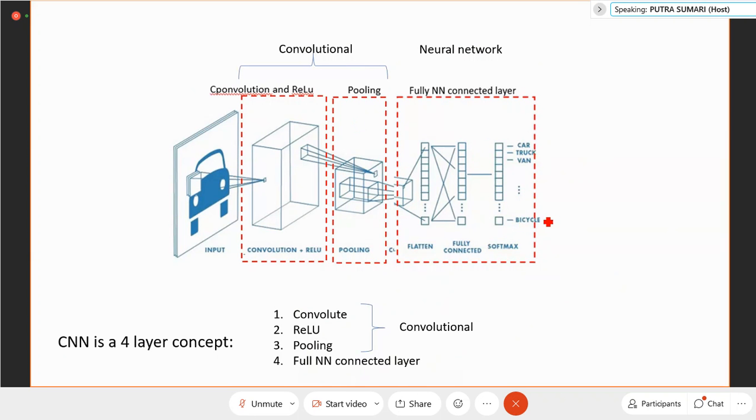So when you see this case, it means that it is object recognition, or vehicle recognition. We try to identify, given a picture, the system is able to say a car, truck, van, and so on. So this is our previous lecture.